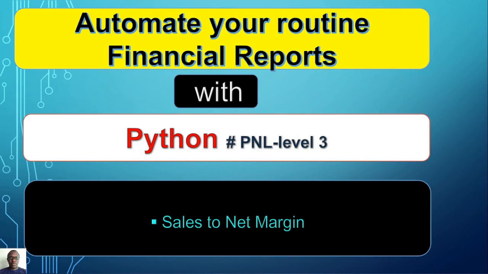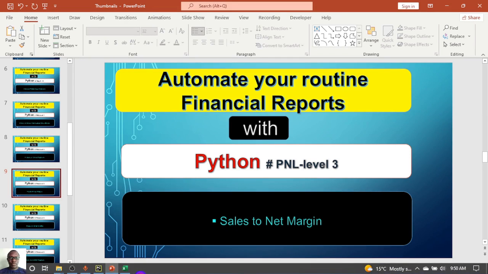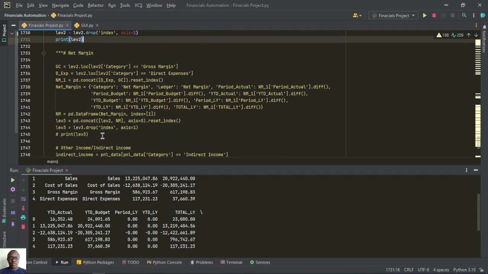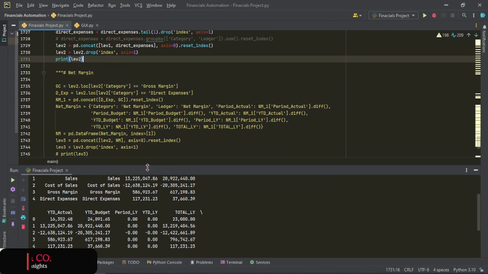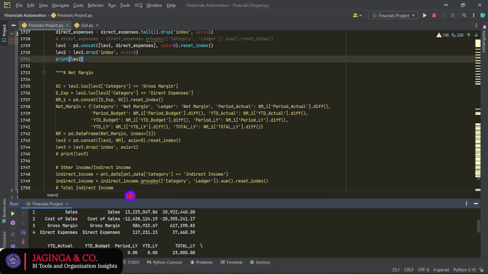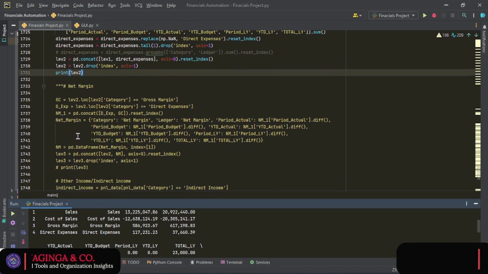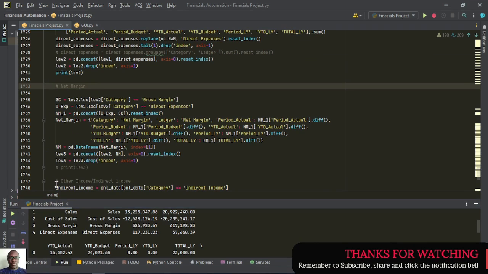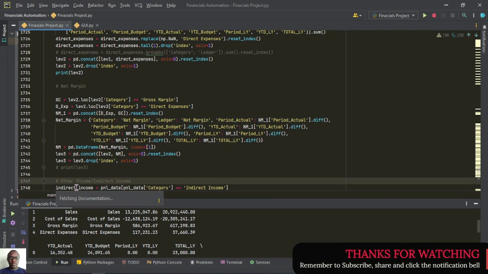Now let's proceed with level 3. Level 3 we'll be doing our net margin. So let me take you where we need to do our code. So we did up to level 2. So level 3 will be doing the coding for net margin, which is down here. Let me just try to comment the code for net margin.